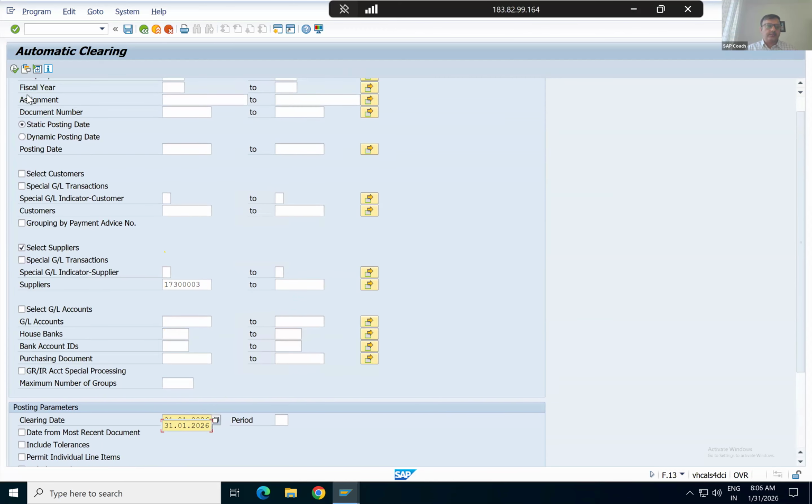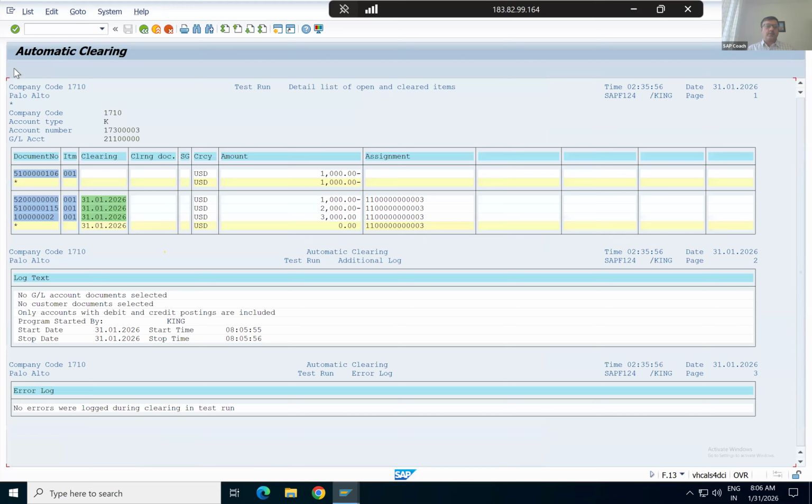And now we'll execute. On execution, you can see it has picked all the items which are there. And these items are in green. Green means the system is finding a possibility to do automatic clearing. When we do this automatic clearing, the system is going to clear these three items, which is why it is showing them in green color. This item the system is not able to clear, so it is not showing in green.